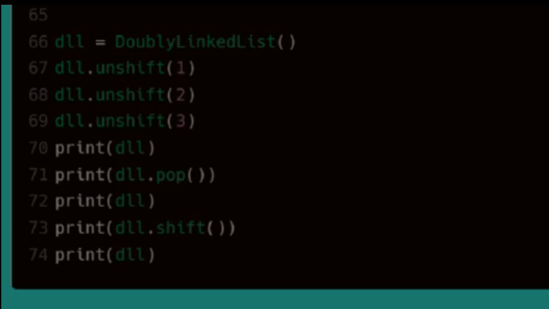Next is dll.unshift(2), or add 2 to the front. It creates node 2 and inserts it before the current head. Next is dll.unshift(3), add 3 to the front. This creates node 3 and inserts it before the current head. Next is print(dll), or display the list. It works from head to tail, collecting values in order.